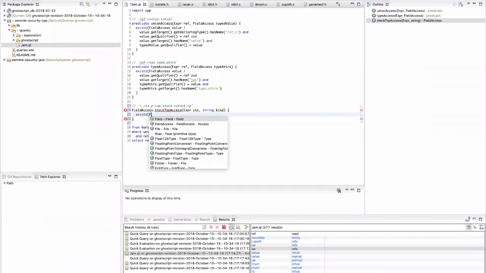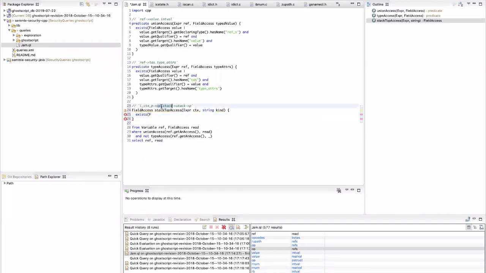So as above, I'm going to need variables to do these intermediate steps. I need to step to the op stack, and then I need to step to the stack field. And from there, I'll get the top of the stack access. So stack.